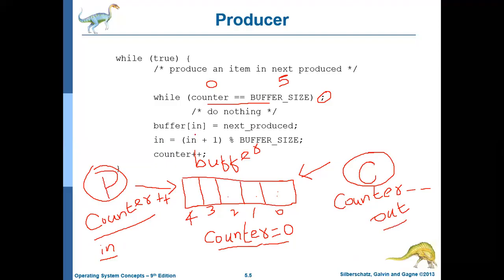So buffer of in. In will be initially 0. Buffer of in is equal to next produced. So that is buffer of 0. Whatever item is produced will be kept in this location. Then, in is equal to (in plus 1) modulo buffer size. So now in becomes 1, since 1 modulo 5 is 1. This modulo is done because after 5, it should again come back to 0.